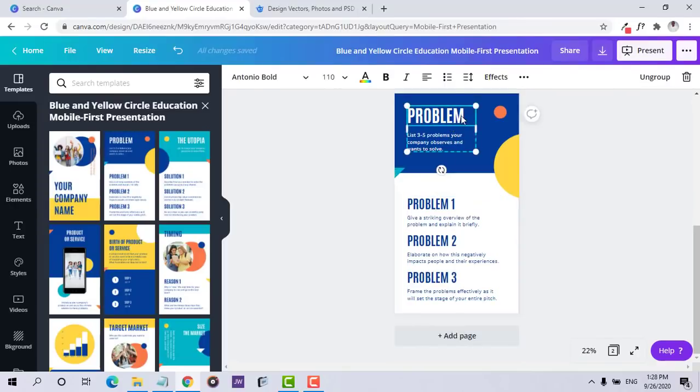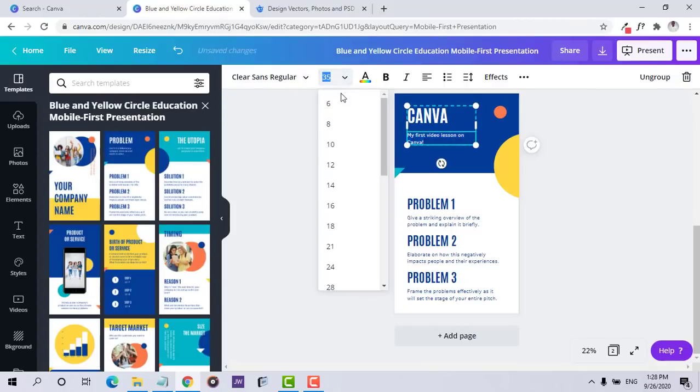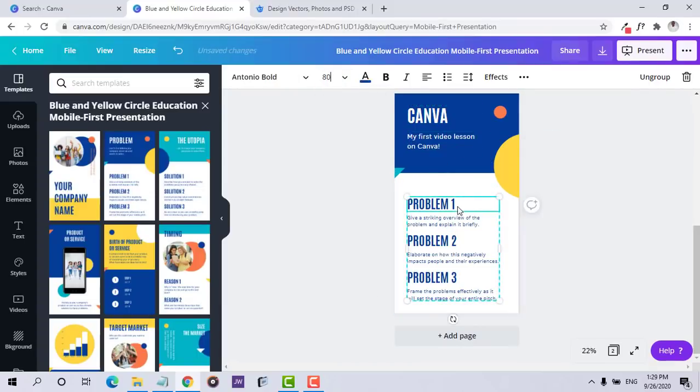So this second page has a problem. No, we do not have a problem. Let's just call that Canva and make all of this sound like my first video lesson on Canva. Okay, let's change the font and make it bigger. It was on 35. Let's make it a little bit bigger than that. 48. Sweet.